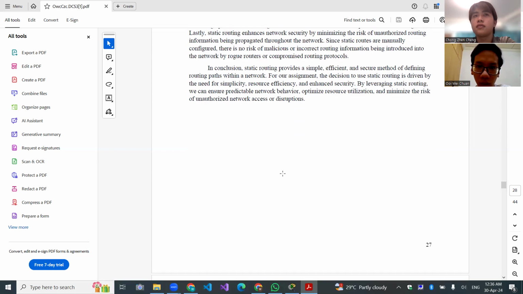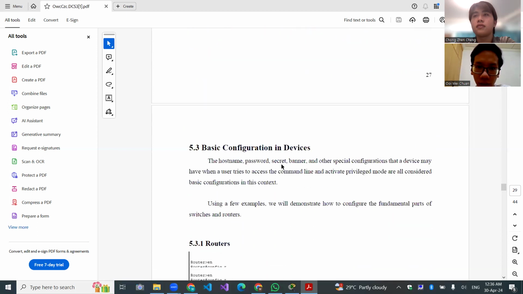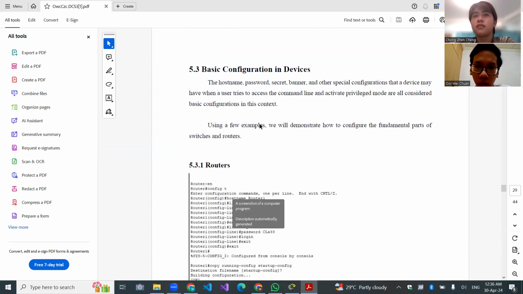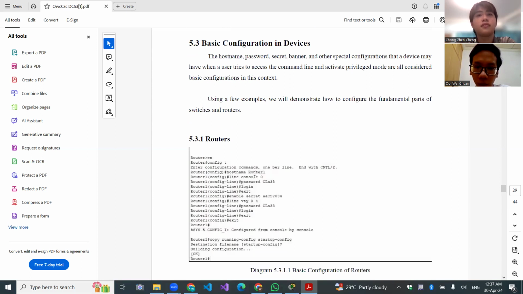Next one is the basic configuration in the device. There are a few examples, like the router. We will set their password. First is enable, then config t, then set the hostname, then line console 0 and set the line console password. The password is capital CL, then small letter a33, then login and exit.